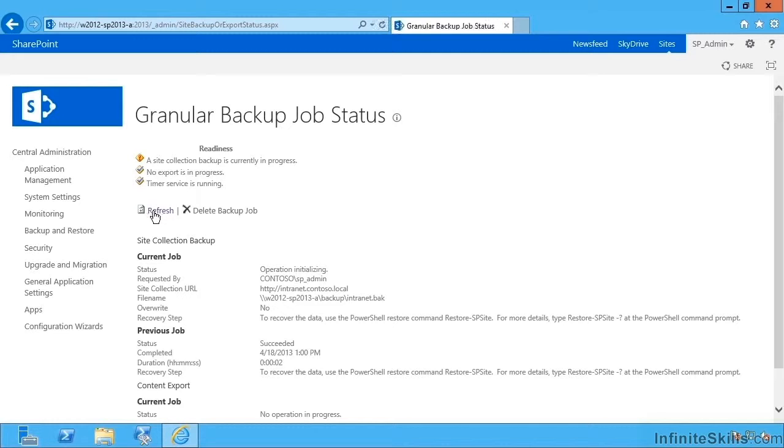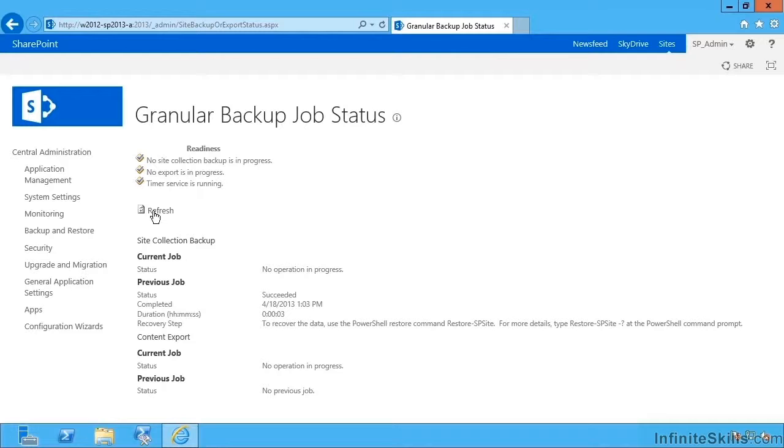Now, if I attempt to access this site collection whilst the backup is in progress, then the site collection will be locked for edit and no updates can happen whilst the backup is taking place. If we wish to allow edits to happen whilst the backup is happening, then we'd need to do that with PowerShell, and well, we'll talk about that later. So, as you can see, the backup has completed.